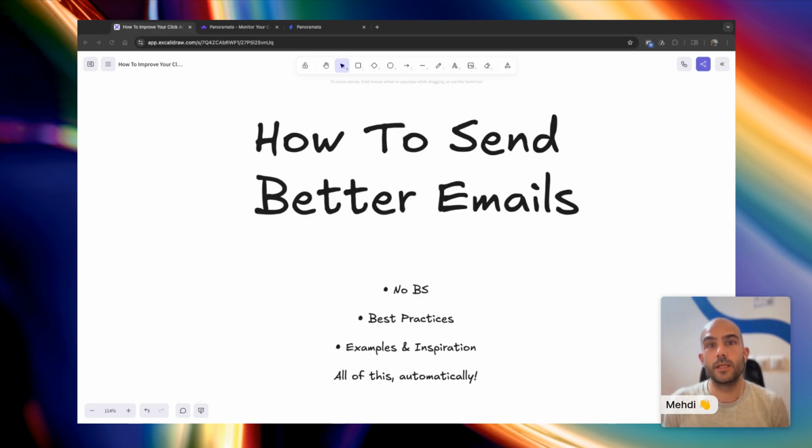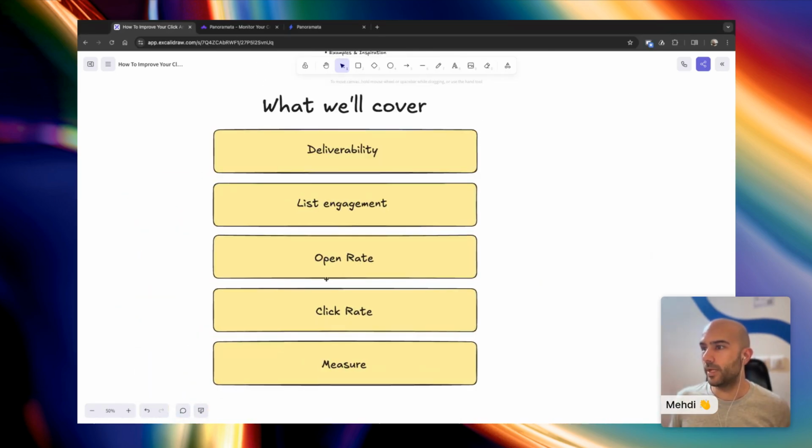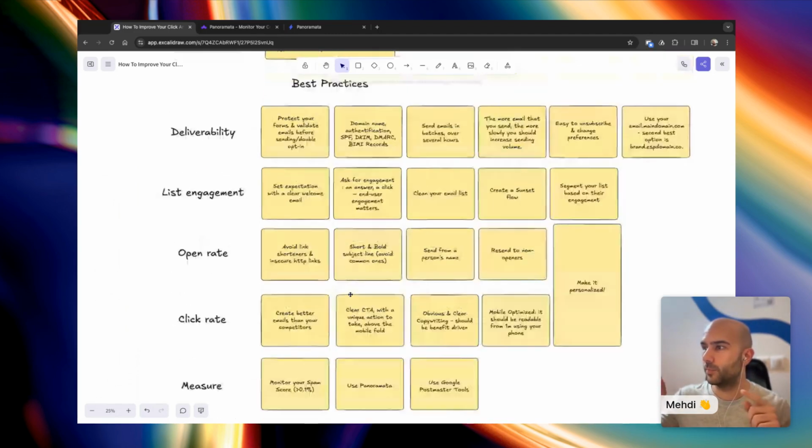Today's goals are to send better emails: how to improve your deliverability, how to improve your open rates, how to improve your click rate, how to send better emails to your audience. We'll cover deliverability, list engagement, open rate, click rate, and how to measure things as well. I have a checklist all here ready for you with precise examples.